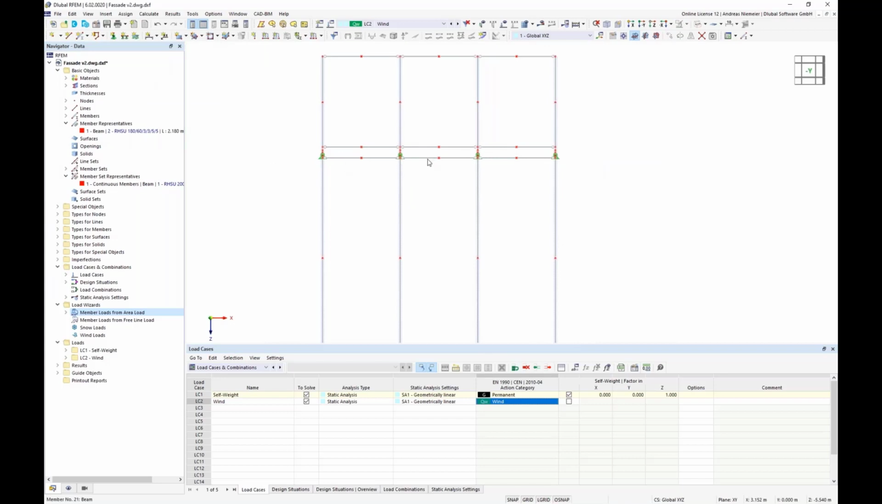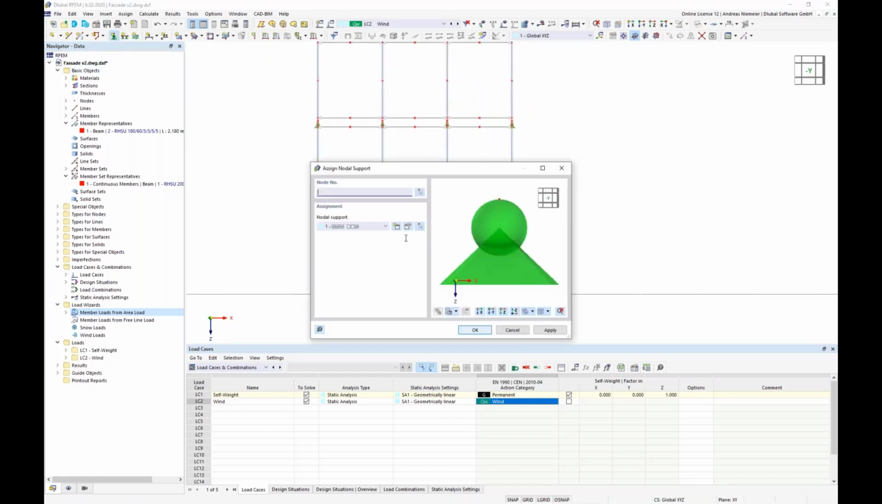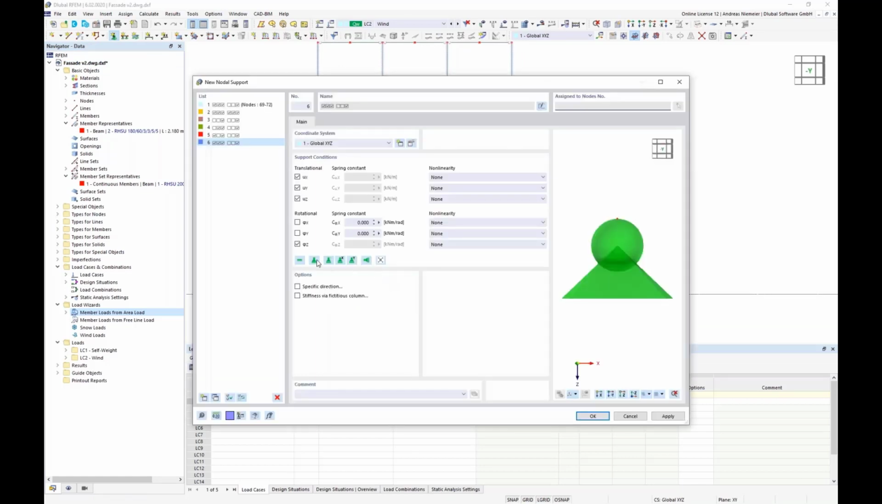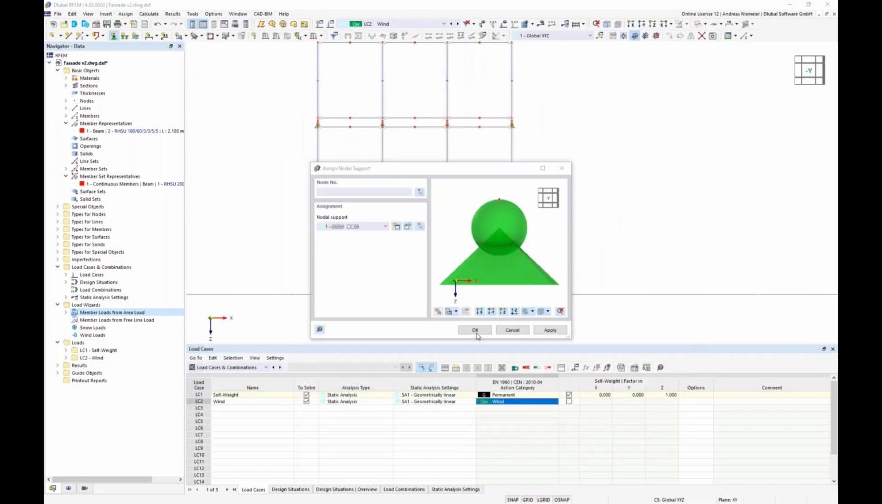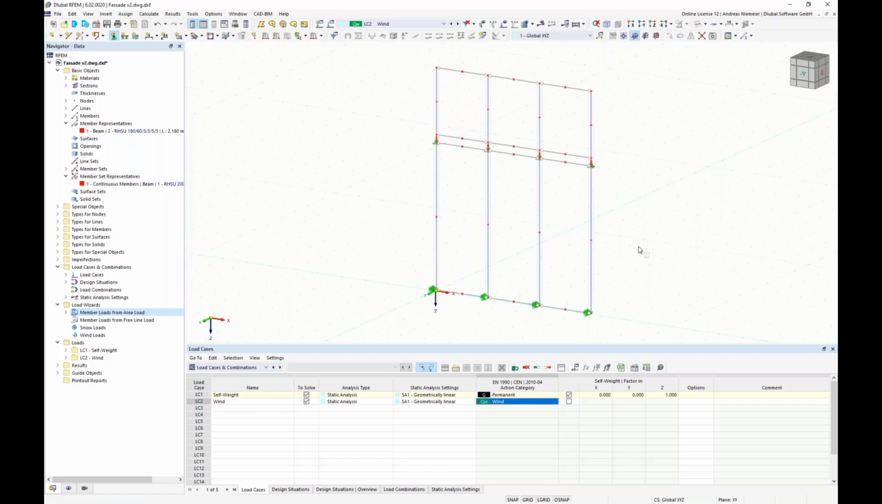And so far I can fix it on this slab here. And for the bottom, we take a similar boundary condition. The only thing I do here is release this degree of freedom so that I have a free movement in this direction, and apply it to these nodes here. Now my structure is almost ready.